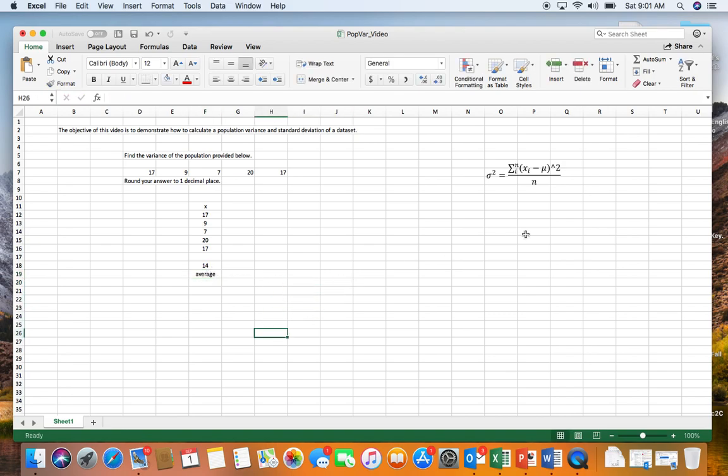I'm going to call your attention to this equation. This equation is the variance, which is equal to the sum of the x values minus this mean of 14 squared, divided by n, which is the sample size, which is equal to 5. Okay, that is the sample size.